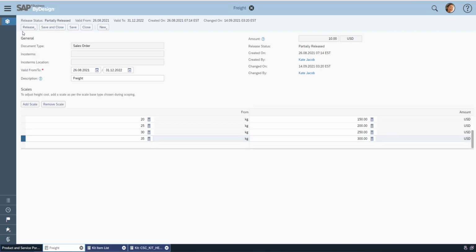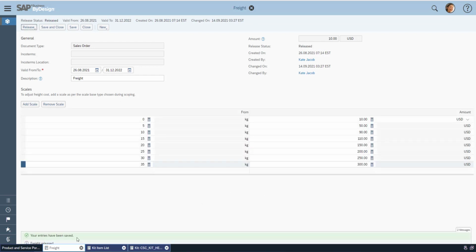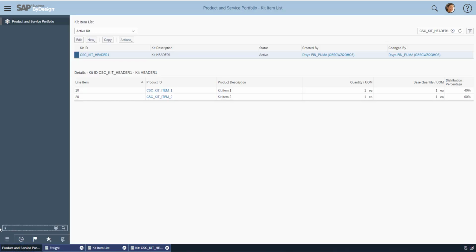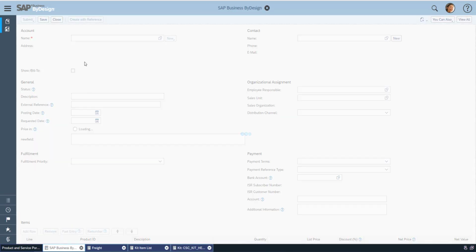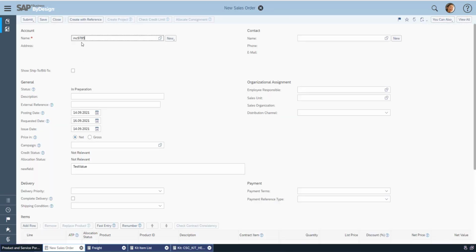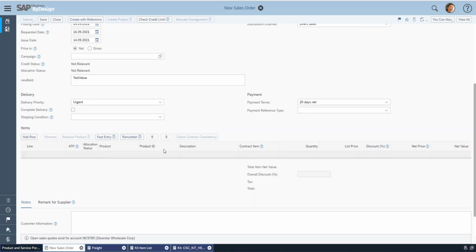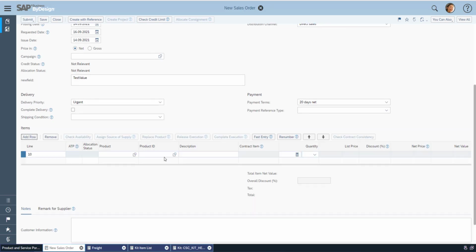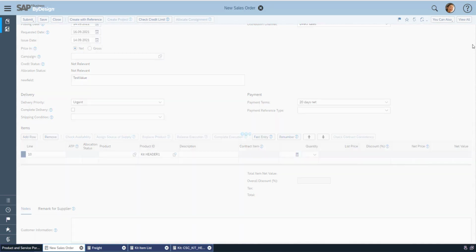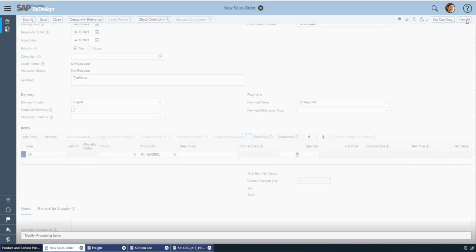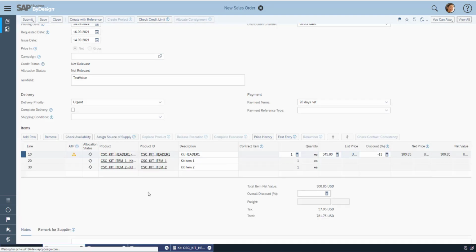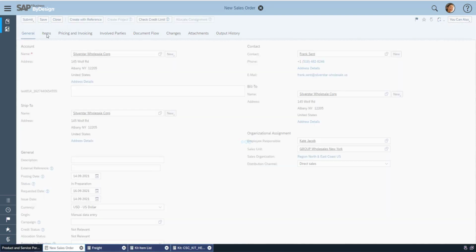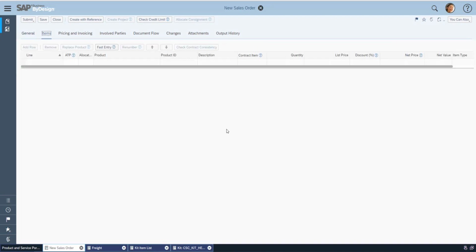After maintaining the freight master data for weight-based scales, release the freight master data so that the same can be picked up by the price engine in sales order creation. So you can create a new sales order for a given account and enter the product. In this case, we have to enter the product for which we have maintained the weight master data. So enter the kit header product, and we see that the kit sub items also get included here.